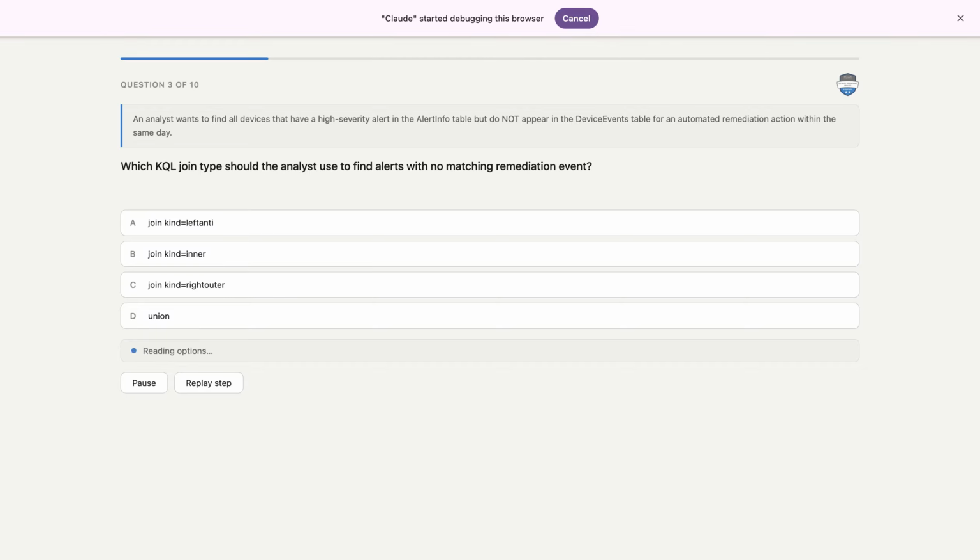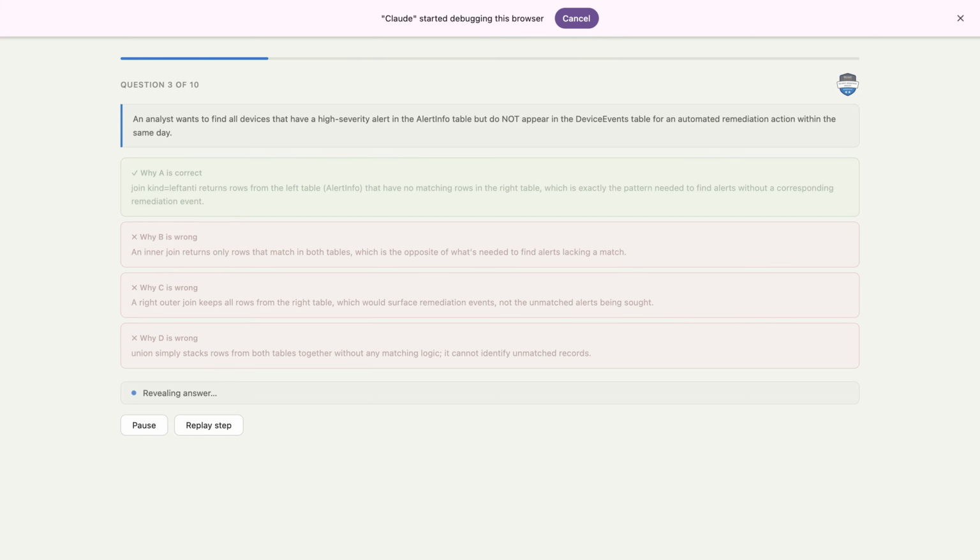Your options are: Option A, join kind equals leftanti. Option B, join kind equals inner. Option C, join kind equals rightouter. Option D, union. Take a moment to think about your answer. The correct answer is A, join kind equals leftanti.